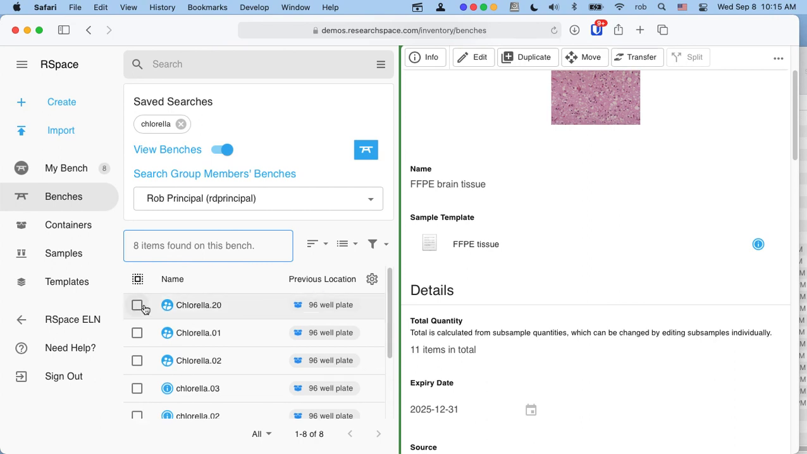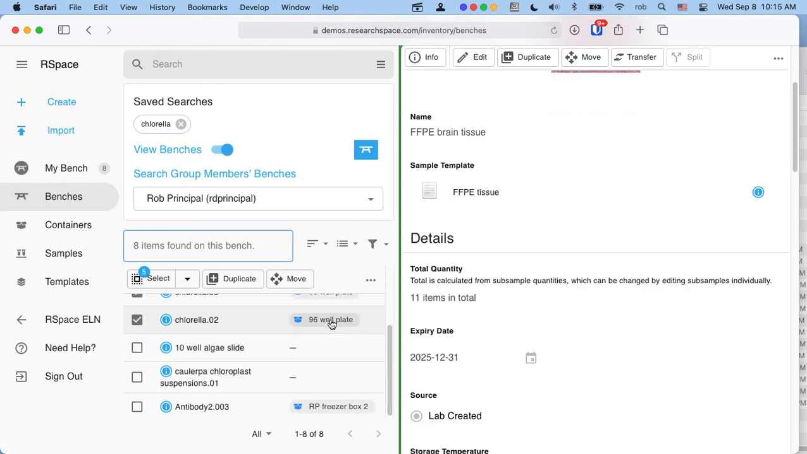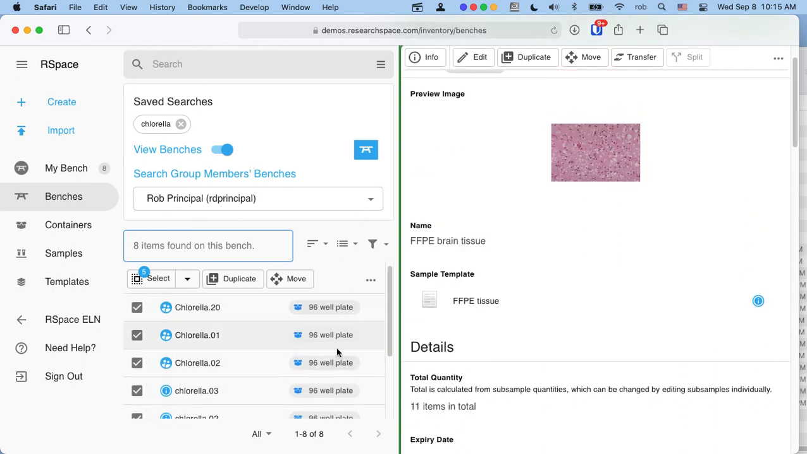So now I can select the ones that were in that 96 well plate, and as we saw earlier, I could move those back to their original location if I want to. And this is a lovely feature because all of us have a tendency to completely forget where we pulled a particular sample from before we put it on our bench. This is one way that you can track that, so the system will tell you where you need to return these to make sure that your lab stays well organized.